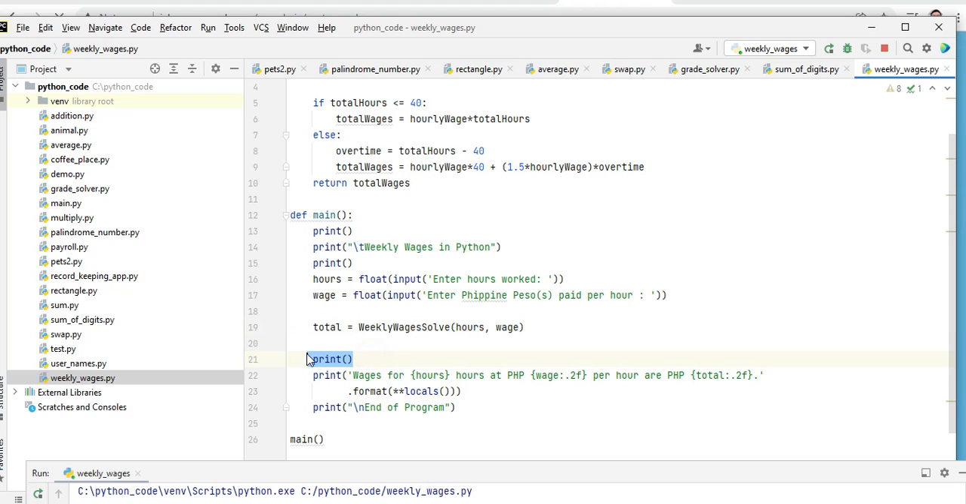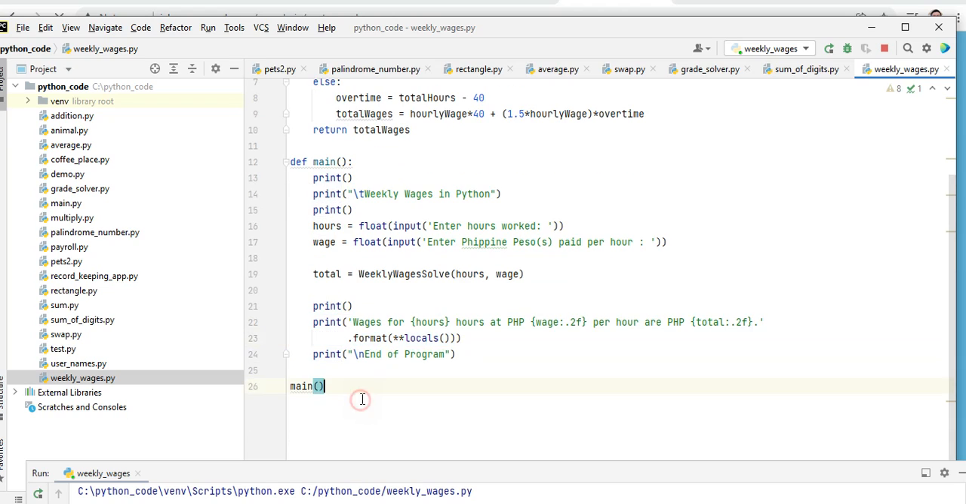And then here print, and then line number 22, it will display the wage for hours at Philippine peso wage, with .2f two decimal places, per hour, our PHP total with 2 decimal places, and end of program. And then main, to execute our main function.